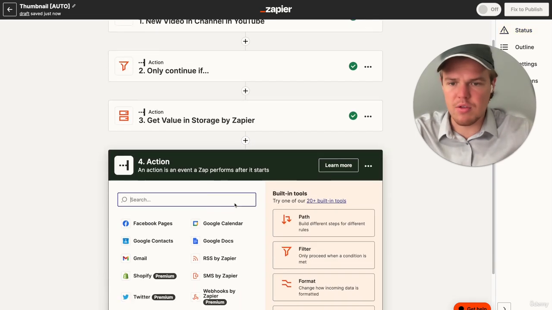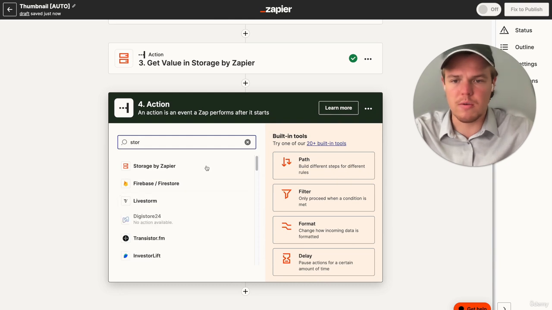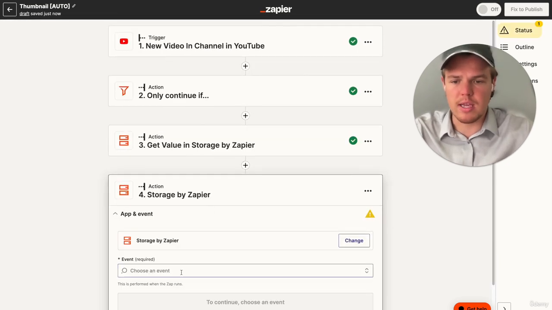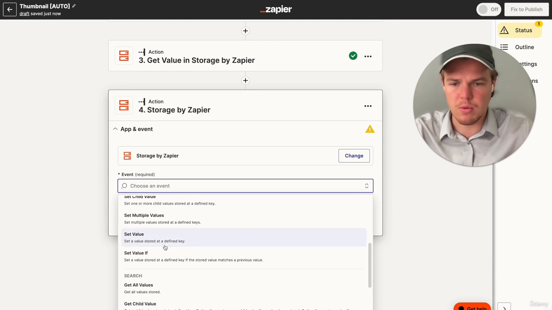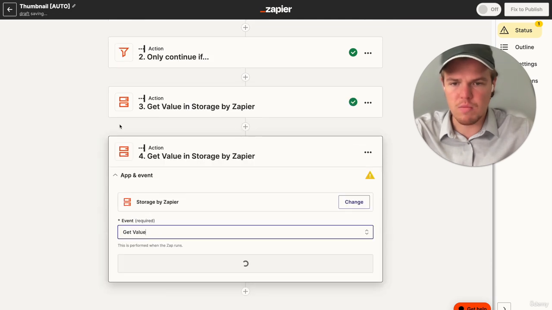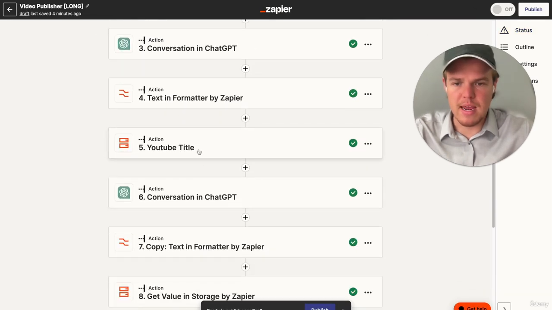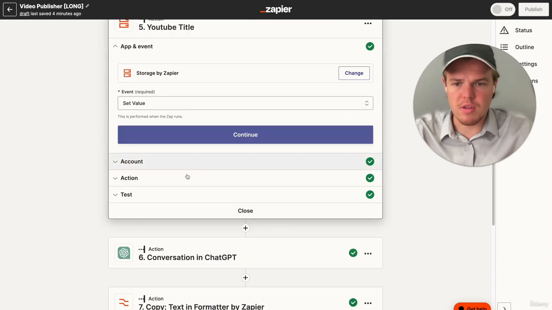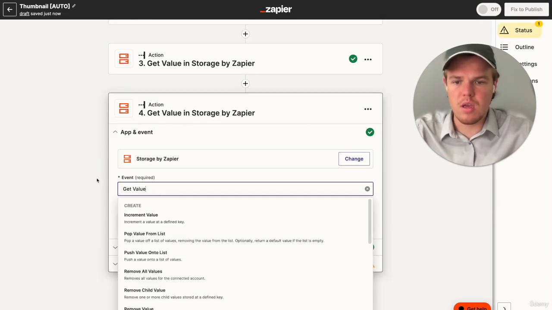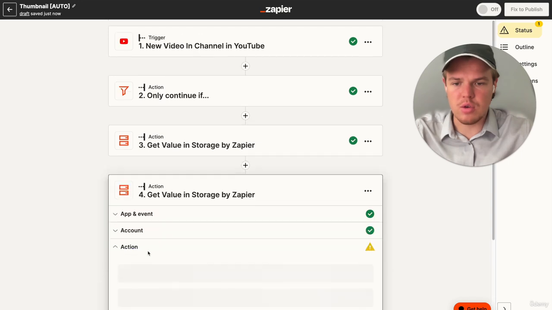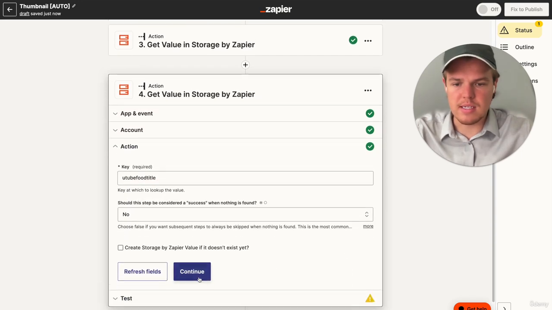We're going to add another storage block here. The purpose of this storage block is to get the YouTube title's name that we're dealing with here. So we're going to say get value. If you remember, we made it in the previous app we just created here, which was the YouTube title. I'm going to grab it right here, and then we're going to do actions, continue, and then paste it there, continue.